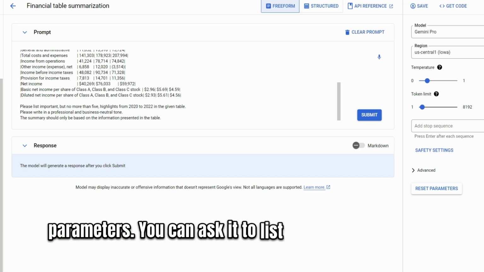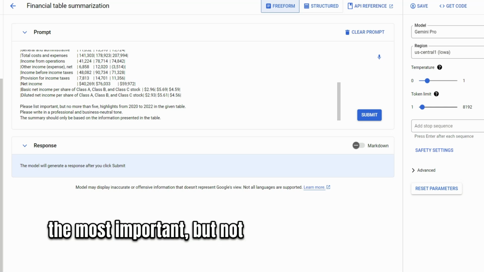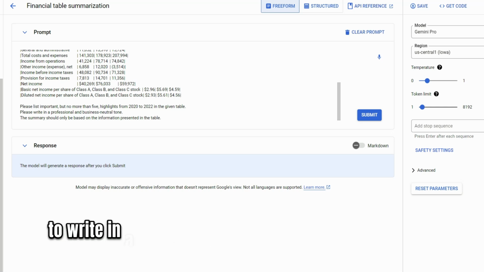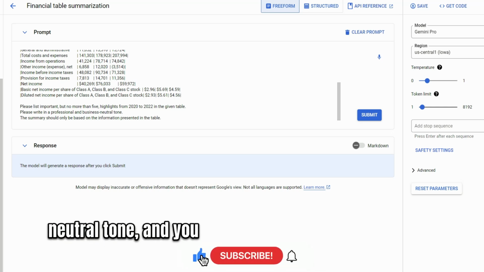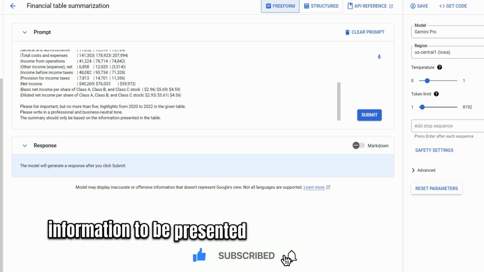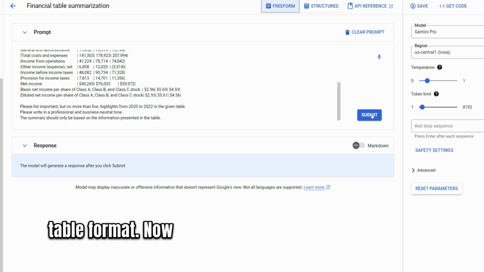You're going to ask it to list the most important, but not more than 5 highlights. You're going to ask it to write in a professional and business neutral tone. And you want all the information to be presented back in a table format. Now let's look at how Google performs.